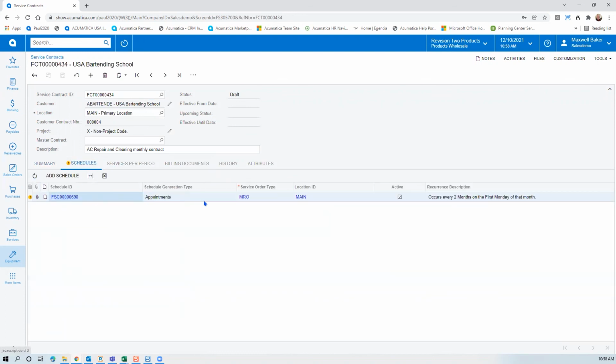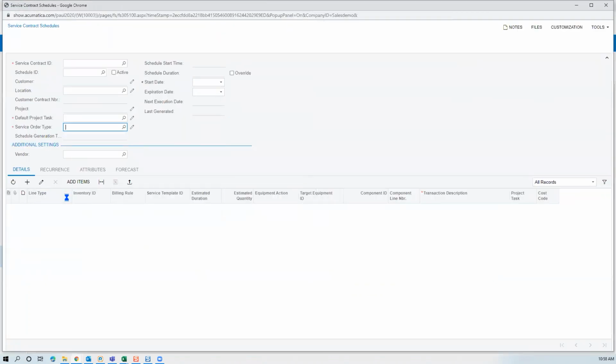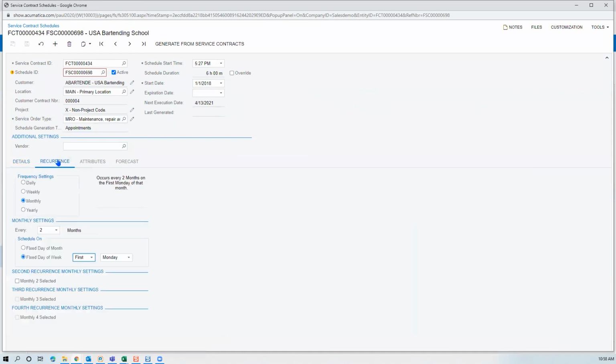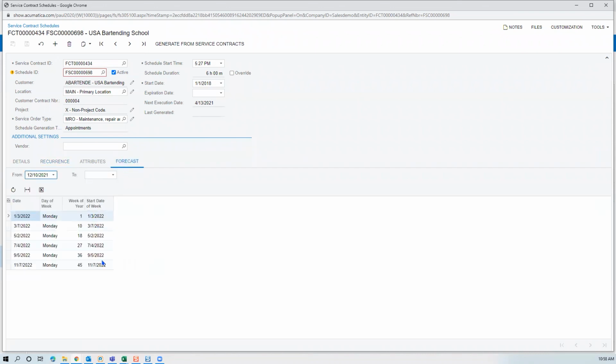These schedules are set to create appointments for me. And if I go in and take a look at the schedule, this is actually recurring on a monthly basis on the first Monday of every month. And so over the course of 2022, I'm going to see that I've got every month these contract dates that are coming due. And this is when appointments will be created.